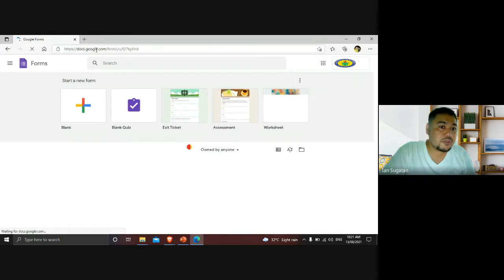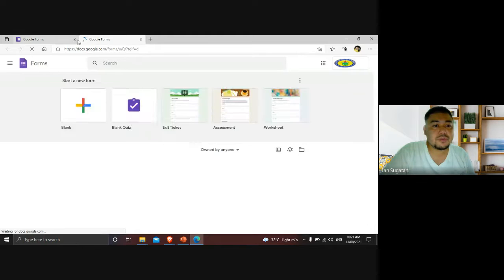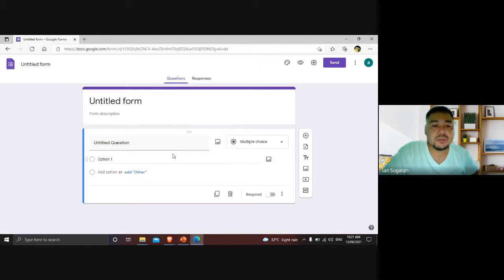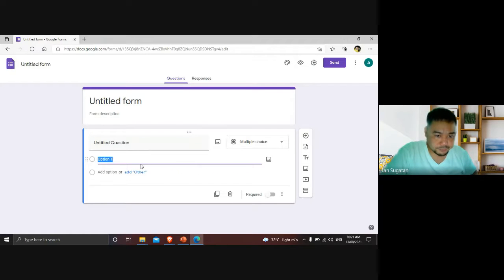So if you're going to type forms.google.com, you'll be directed here. Or actually, you can click here and then click forms. So you can click the blank form, because there are already templates that you can find. The first thing that you can see here on the form is your multiple choice kind of question. This is the default. So don't forget, this will be your tools, so that you can insert whatever kind of questions or configurations for your form.